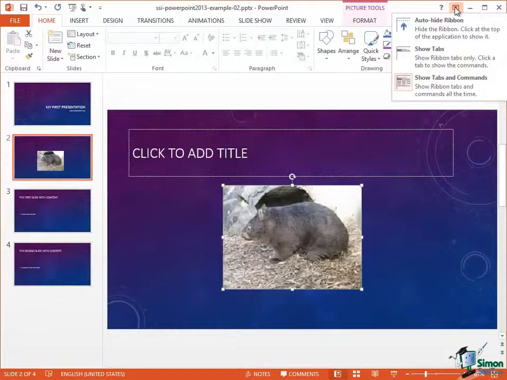Now the third option, the top option, auto hide ribbon, is one where the ribbon is hidden all of the time, and there is then a button to click at the top of the application to show the ribbon again. Now, I can't actually show you that because the way that this works in PowerPoint 2013 is incompatible with the software that I'm using to record this course. But give it a try yourself.